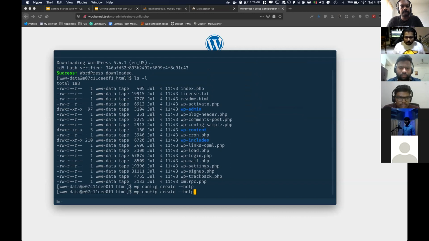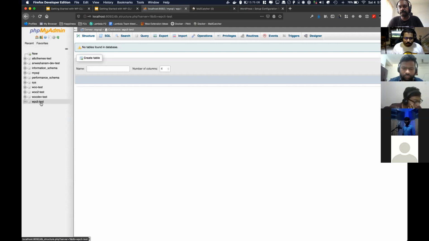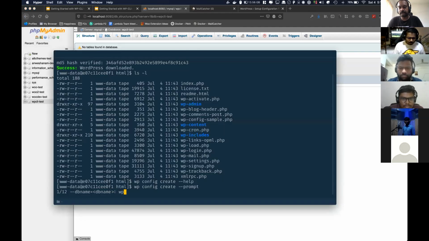So with wp config also, if you're not sure about all the options, you can always use the global parameter, that's prompt. If you use prompt with any command, it will show an interactive version of the shell. So if I hit it, it will ask me what the DB name is. So I have set my database as wp-cli.test.